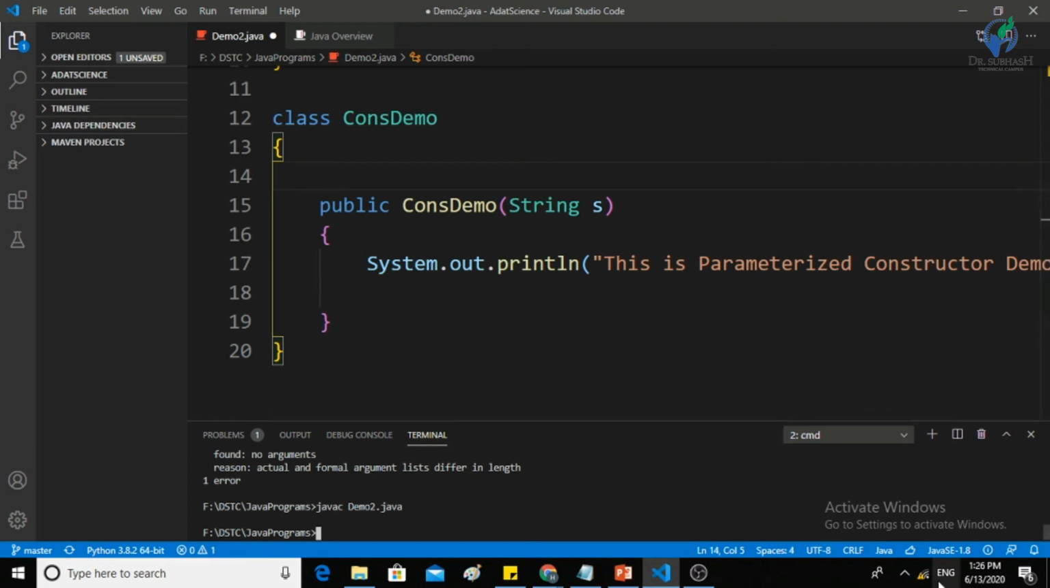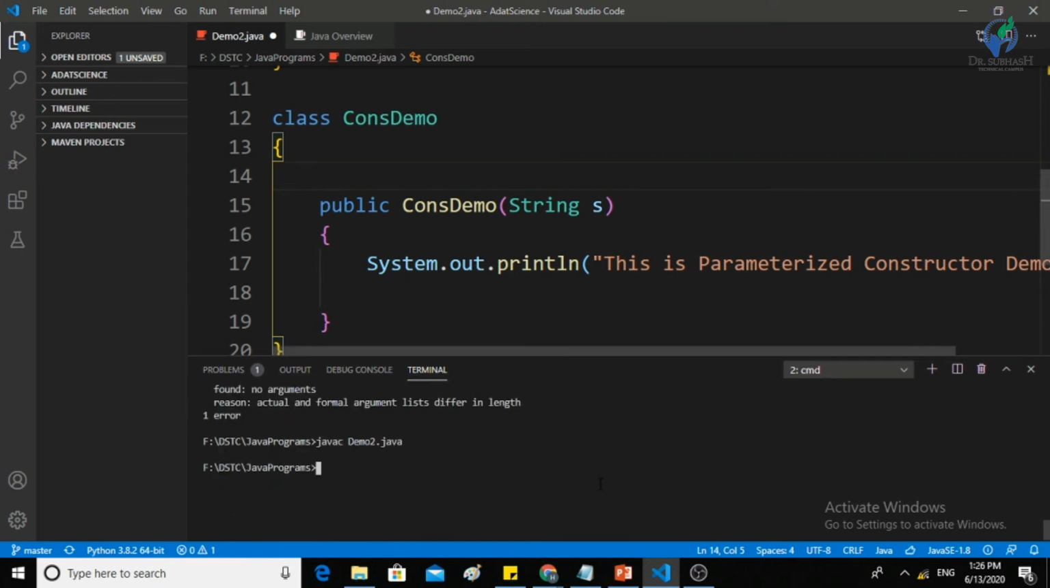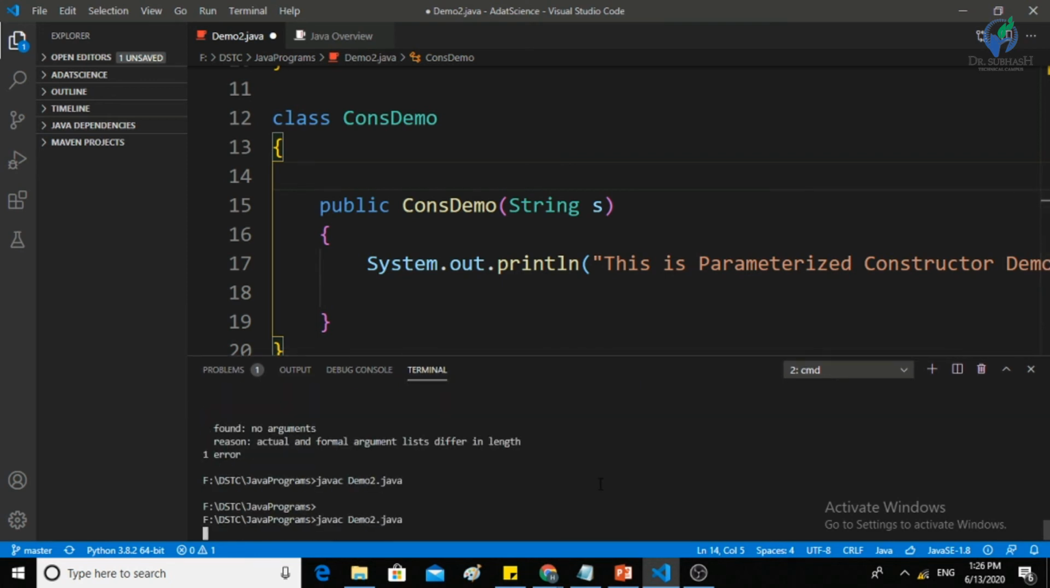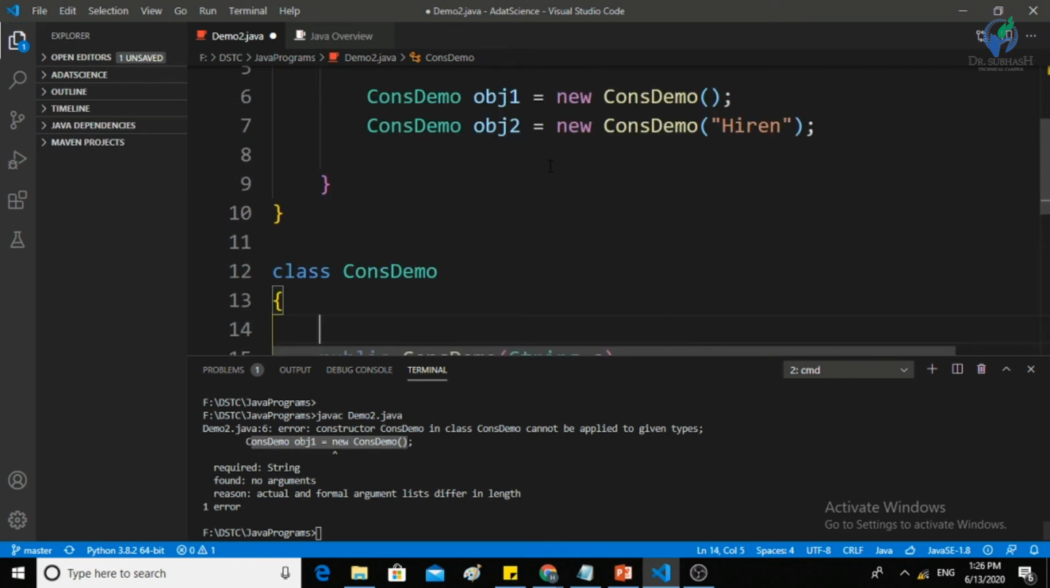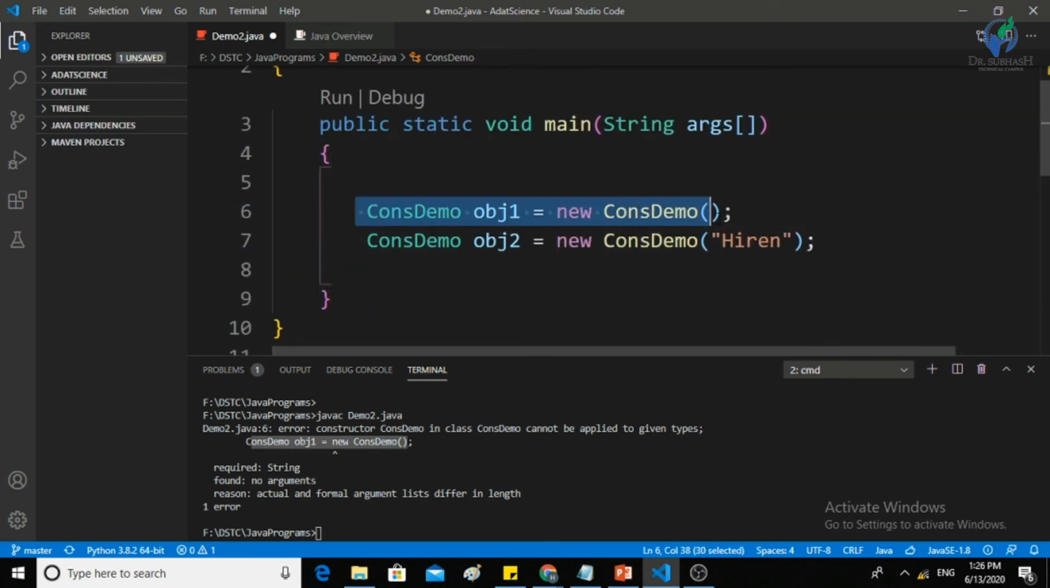Okay, let's check that. We already have checked it, we are just checking it again. Is it working? No, it's giving an error. So what is the error? The constructor class cannot be applied to given types. So ultimately it is giving the error on your default constructor.